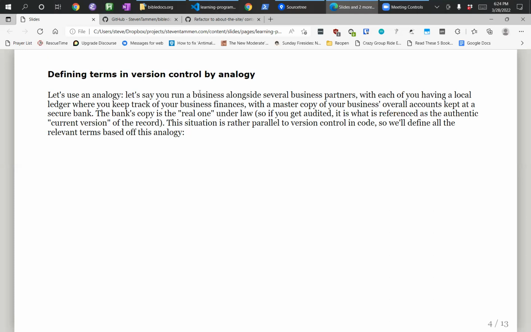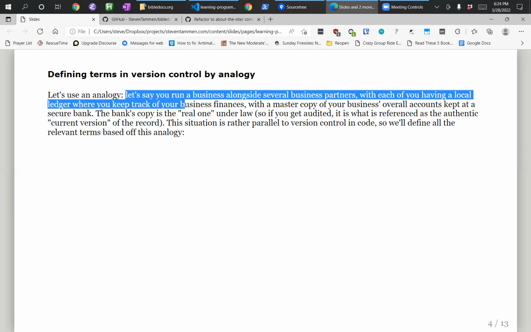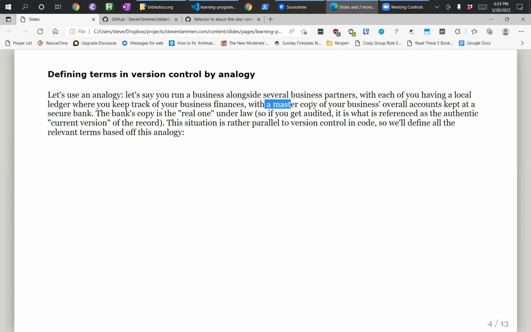So this situation that we're talking about here, where individual co-owners in a business might each have their own ledger where they keep track of the financial transactions that they specifically make, and then all of that ends up eventually flowing into a master copy of your business's accounts that are kept in a secure bank. This situation is actually quite parallel to how version control will work in code. So specifically, the sets of changes that we're tracking, that's the versioning that we use in version control, very similar to this idea of having a ledger, something that tracks transactions, individual things that change the state of our code base. Very similar, very parallel here.